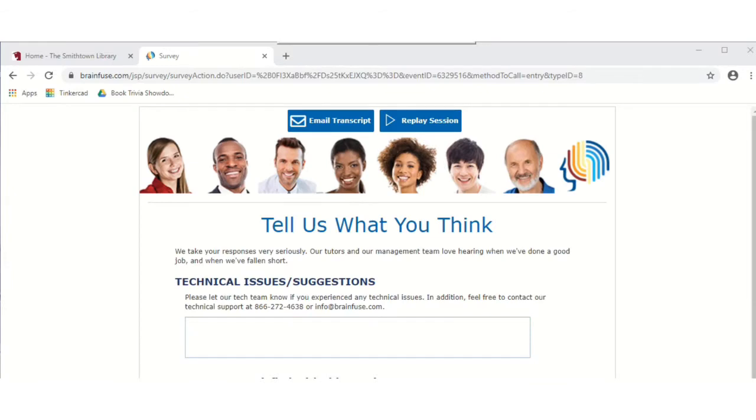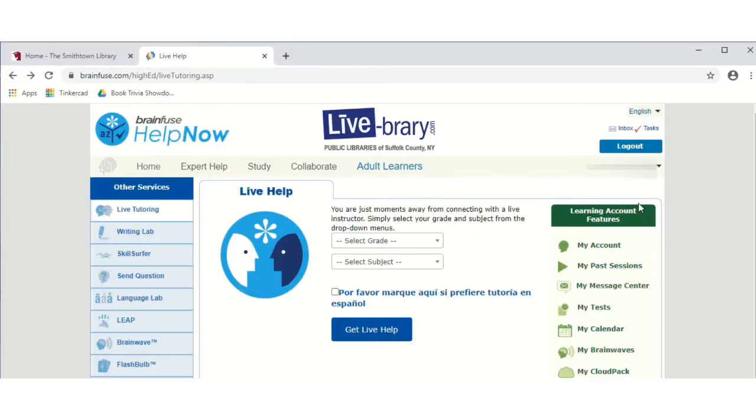Once you have completed your tutoring session, you have the option to either email the transcript or replay the session. You can also always go back, and in your account, there'll be a My Past Sessions where you can view the sessions there as well.